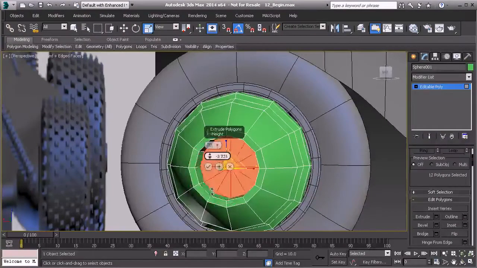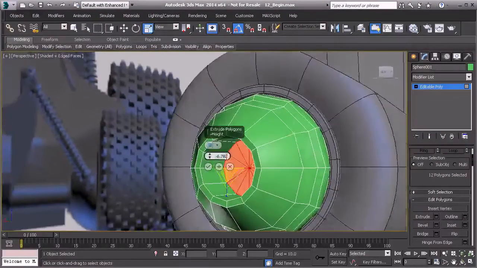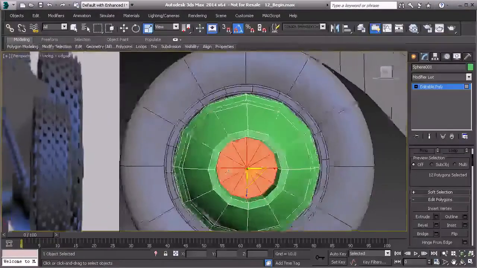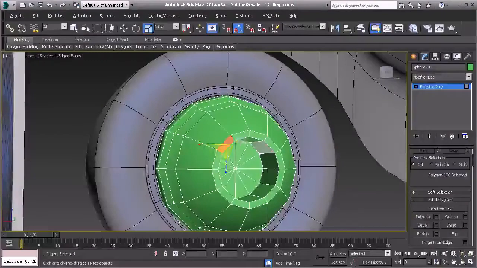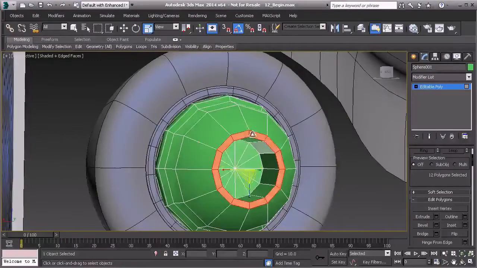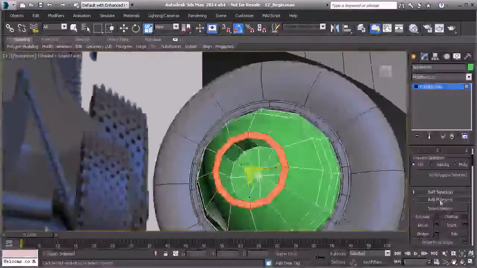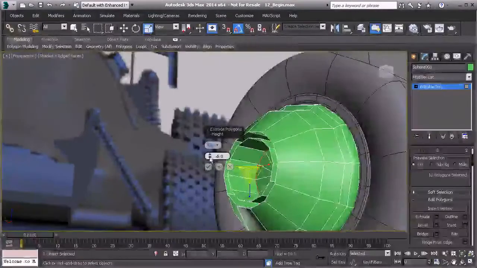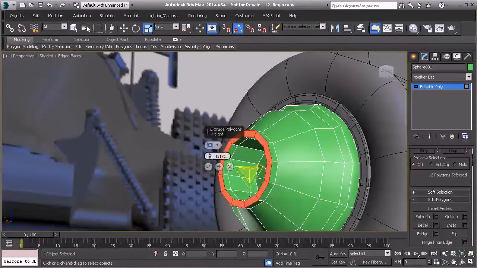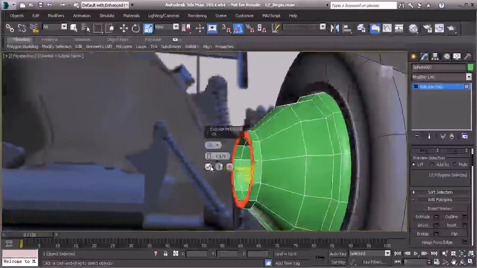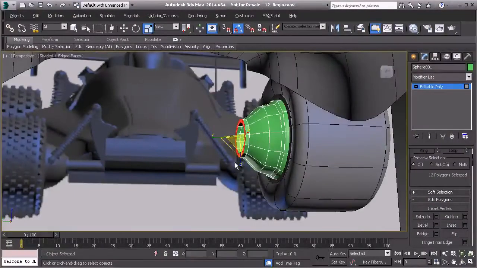So let's take that extrusion amount down, and let's go to something like -6. Okay, we don't have to go all the way in. And then we're going to take these polygons. I'm going to select this one, hold Shift, and select the next one. That'll select that loop of polygons, and then we'll extrude that in a positive direction, and we'll do maybe 1. Okay, and that looks good.